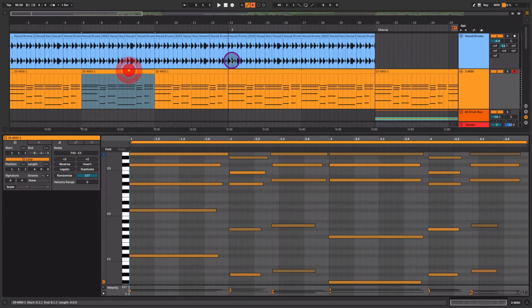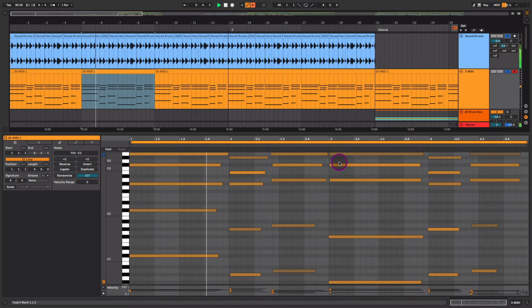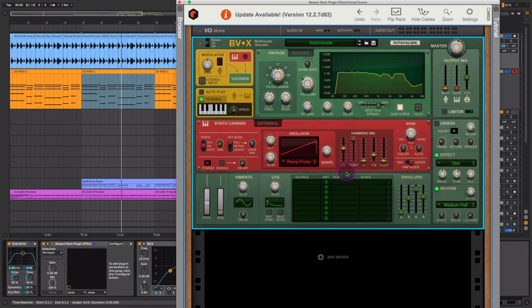So the chords that you're hearing are these. Then it's all about just going ahead and tweaking the plugin to get the sound that you're looking for.